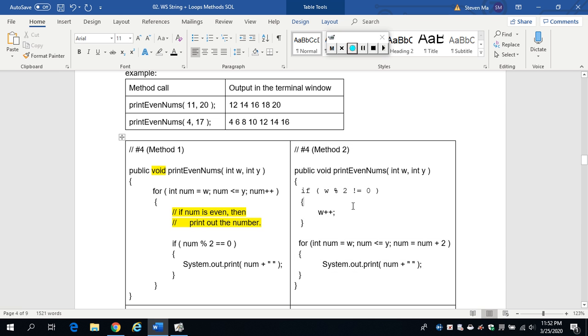Another way to do this same problem is just to say, okay, if the first number is even, let's go ahead and see what we should do. So if the first number is even, can't we just increment the number? So let's just do that. So if w is, I'm sorry, I meant to say if w is odd, we can just increment the number so it goes up to 12, and then we can print all the numbers skipping by 2. So let's take a look at this.